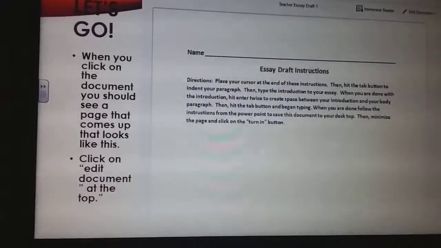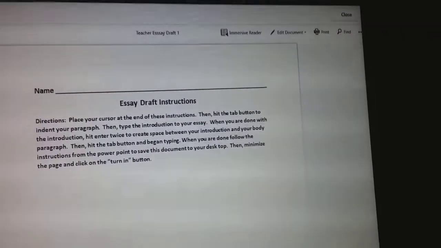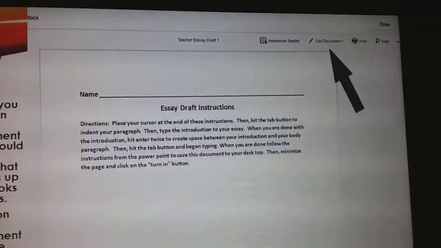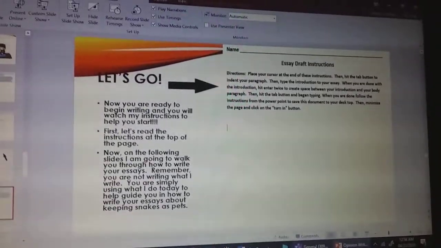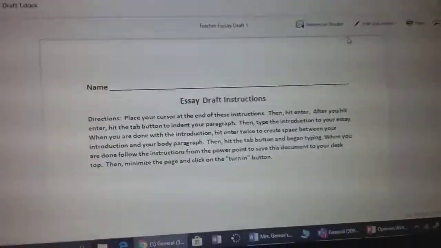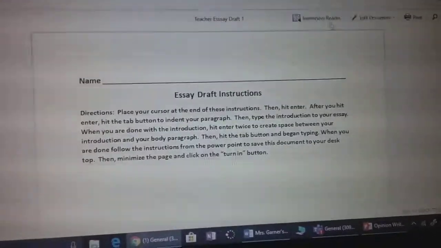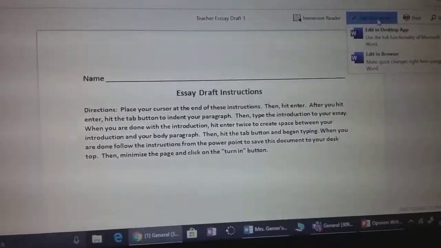Click on Edit Document at the top. Do you see where it says Edit Document up here? All right. So you're going to click on that. Let me show you what happens when you click on that, okay? So I'm going to go back to mine, all right? So this is me as if I'm the student. I'm going to click on Edit Document.